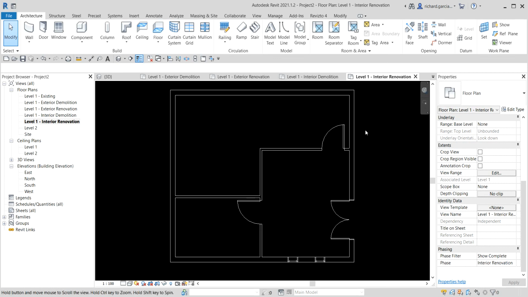This procedure, you can also apply if you are doing mechanical, electrical, plumbing, MEP, fire protection, or structural. It's the same procedure. The idea is still the same. If you want to create different views for different phases or different construction, you can use this procedure.